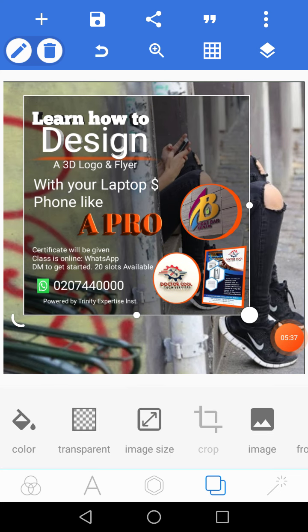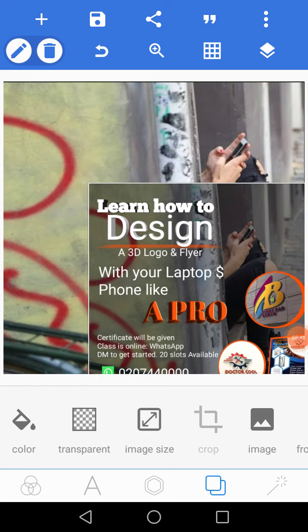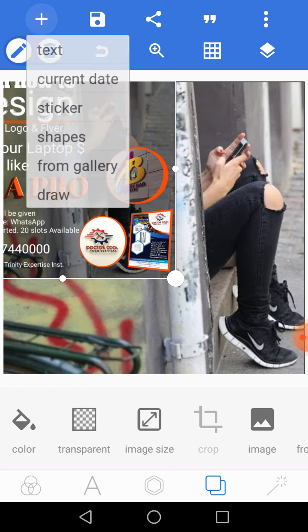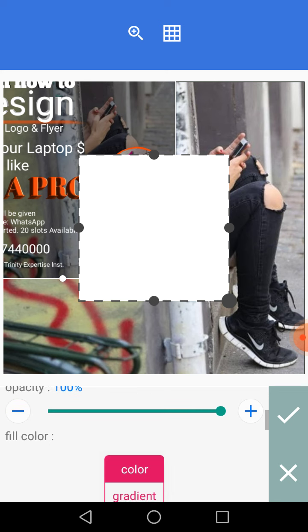So all you do is what? You bring in a background. So what we'll do is we'll bring in a shape. Okay, so let's go for a shape, any shape. Okay, so this is our shape, and then we change the color of the shape to black.